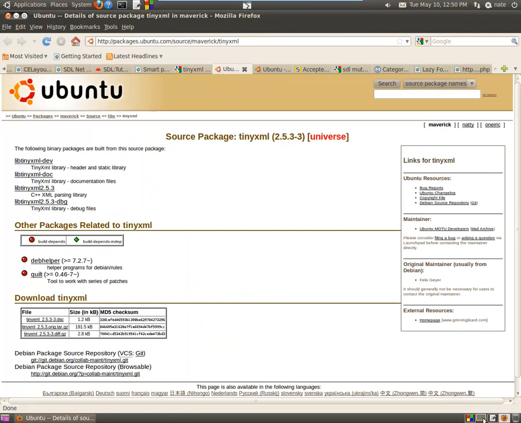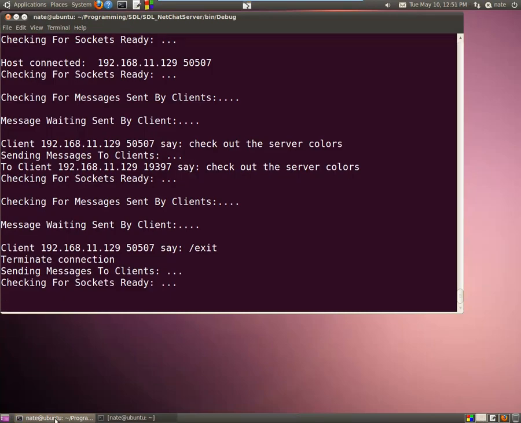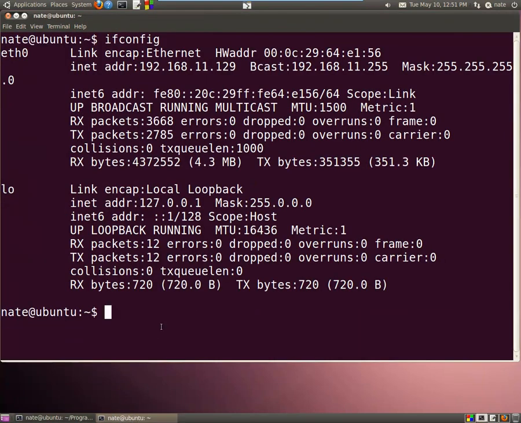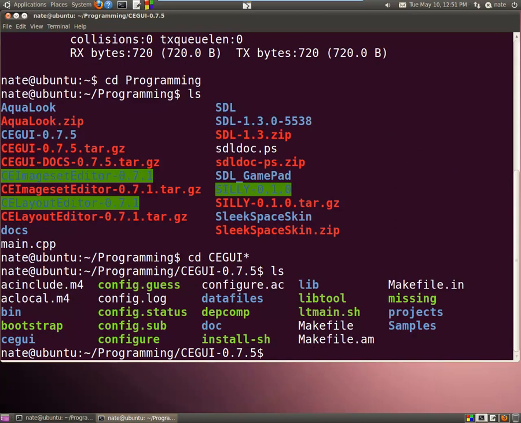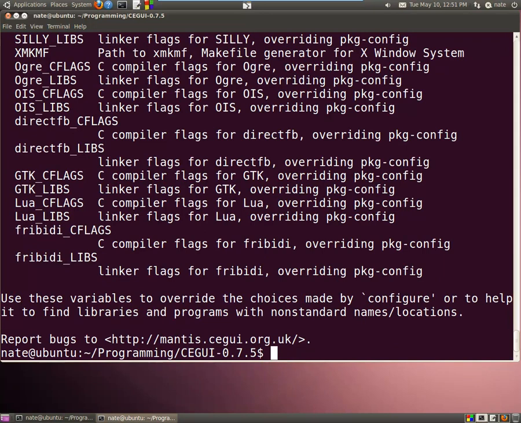Okay, so once you've got that installed, there's one other thing you have to do. And that is that you have to come in here and we're going to change directory into where we did our building for our CEGUI. Alright, and I'm going to change into CEGUI star, like so, ls. And we have our configure --help. --help is going to be very helpful, in fact.